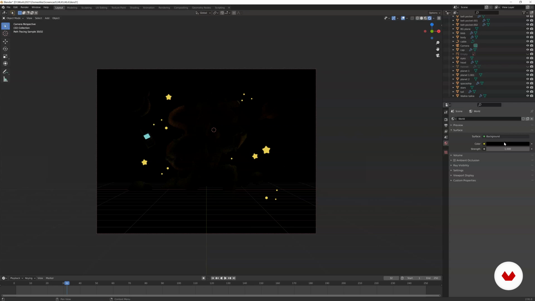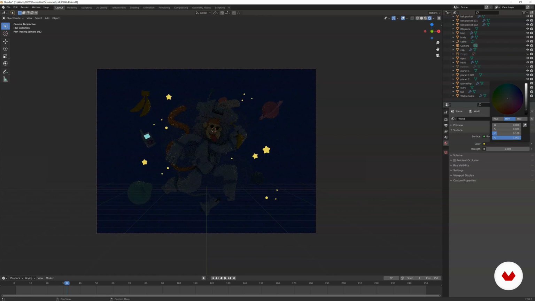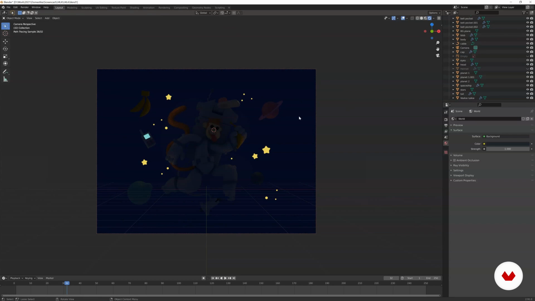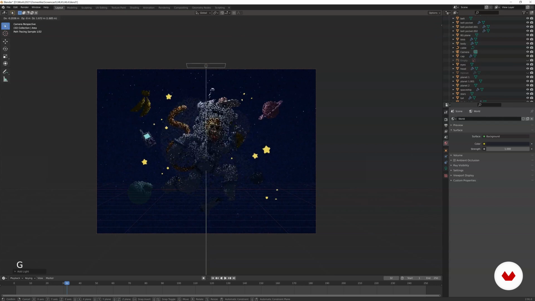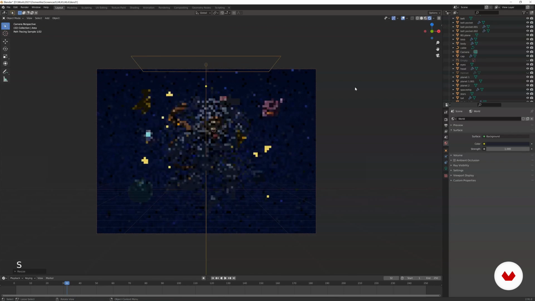I don't want to go full black, so we can just go a little bit brighter, not too much, and then make it a little bit bluish. You're free to do whatever you think is best for the scene. And then let's start adding light objects. Let's add an area light in the beginning. So yeah, let's add this area light here.